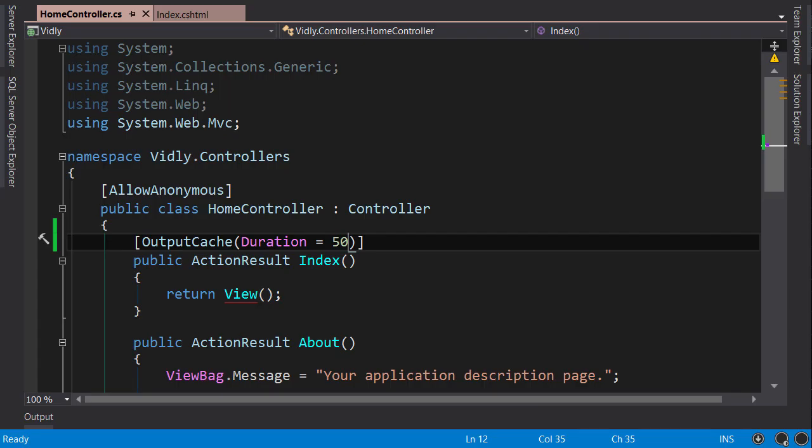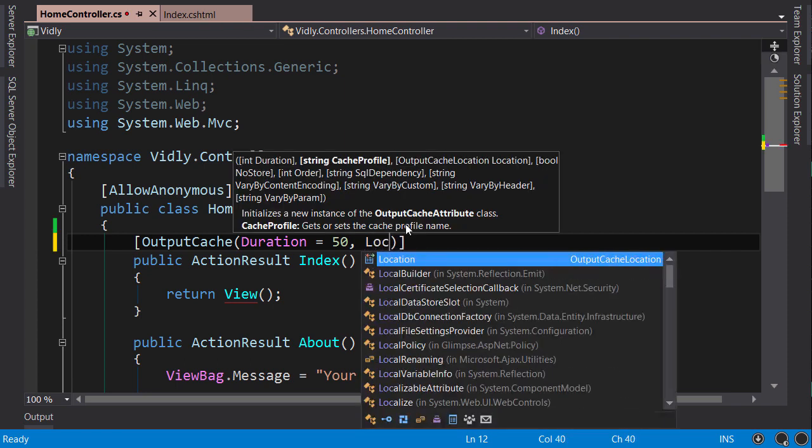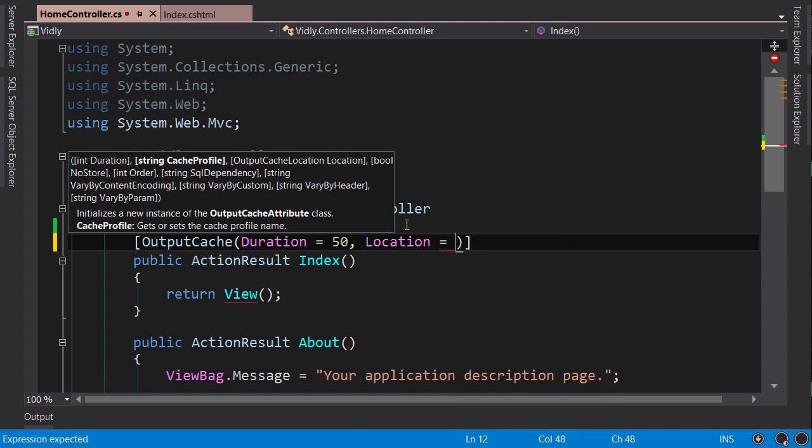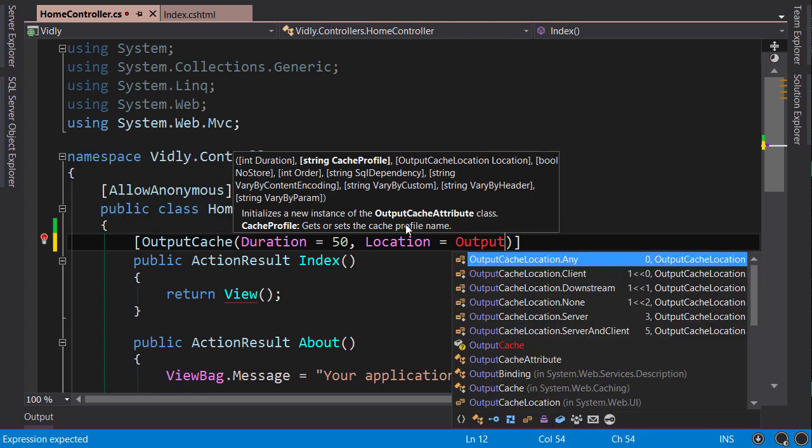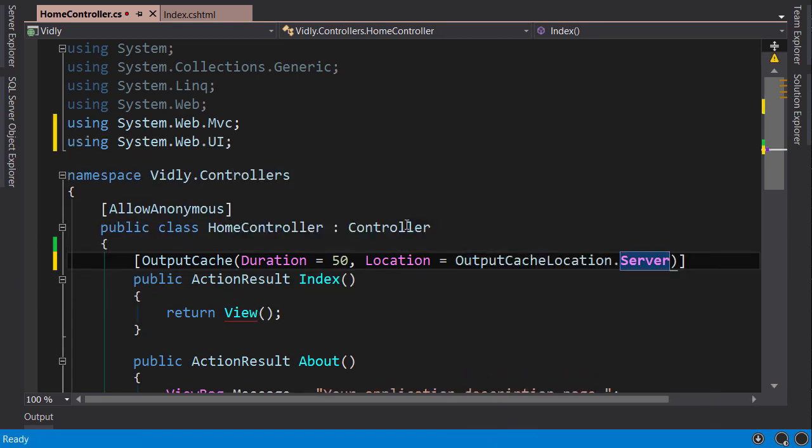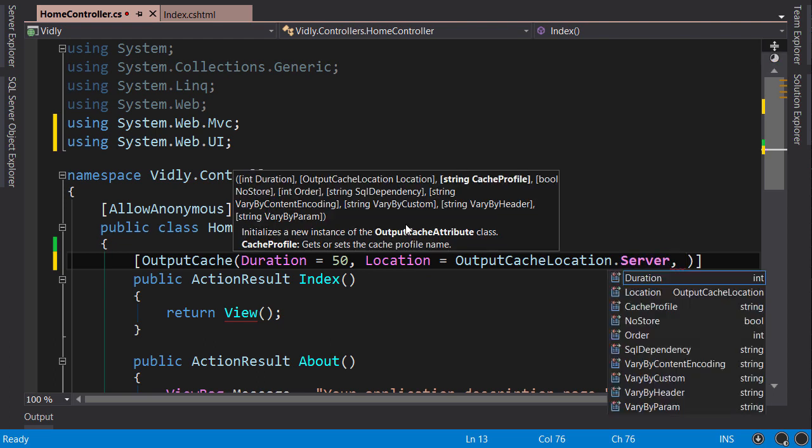Now we can cache the data on the server or on the client. If this view is specific to a given user, we put it on the client. Otherwise, we put it on the server. So here we can set the Location property, which is an enumeration. Let's say OutputCacheLocation.Server. Another property that you might find useful at times is VaryByParam.